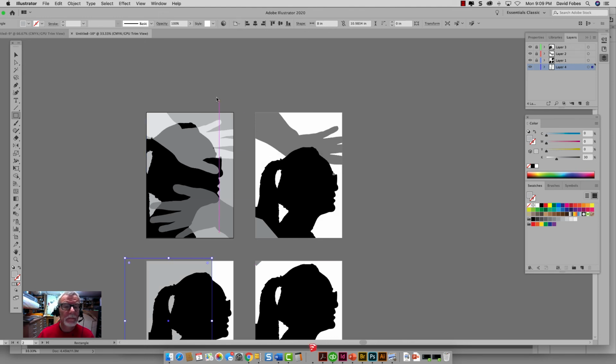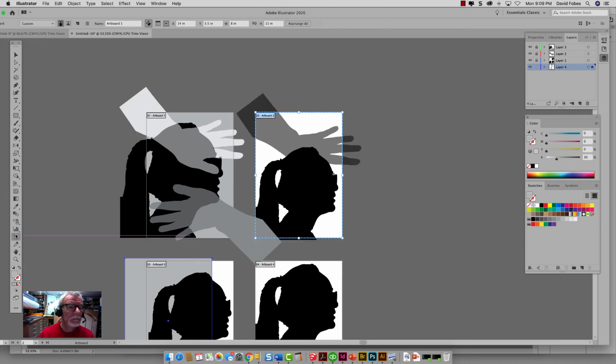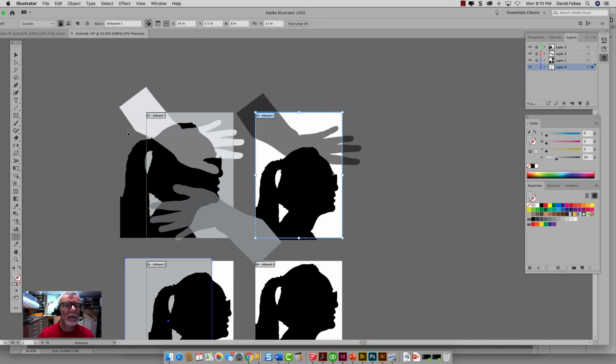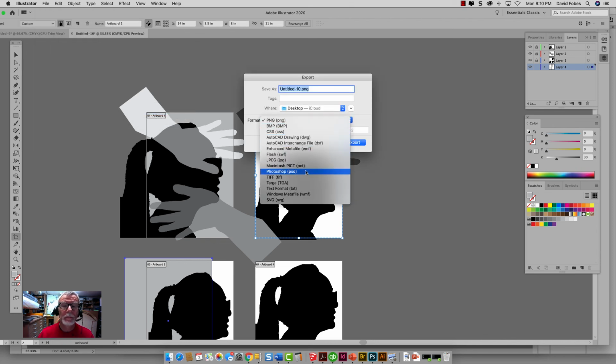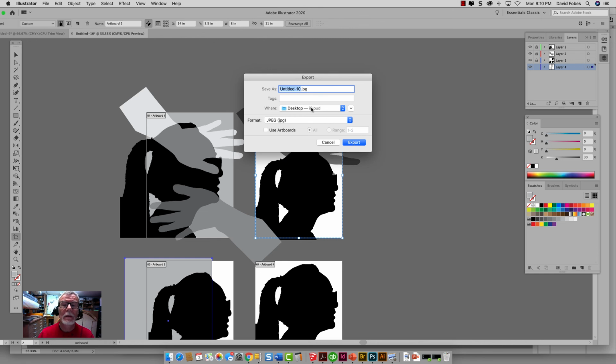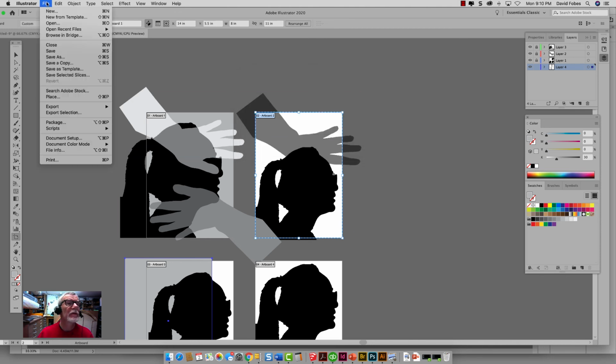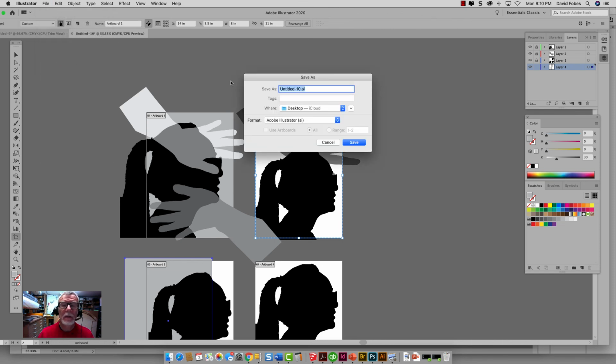So what I can do now is, if I like it, I'll just go to the artboard tool, and I'll go File, Export. Let's export as JPEG. Well, actually what I should do is let me save the whole thing as an Illustrator file. So I'm going to go File, Save As, and I'm going to go Portrait.